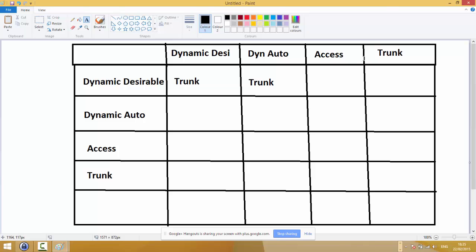Now I'll explain something when we get on that trunk before we do it. But let's do access first. So the thing is, when you go under access, access is not sending out any information to be a trunk.